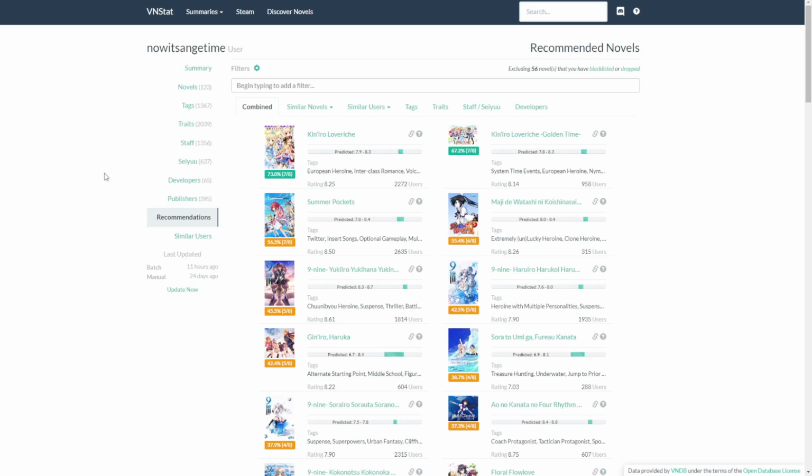However, what we're focused on is the recommendations tab. This recommendations tab is based on all the little tabs that I already talked about before, and by default it gives you recommendations based on a combined factor of all the traits and stuff that you like. So for example, I haven't read Kinkoi or the Vandisk yet, and it predicts that I would give it roughly about an 8.0 score. These are just nice ways to give you ideas of what you may want to read next.